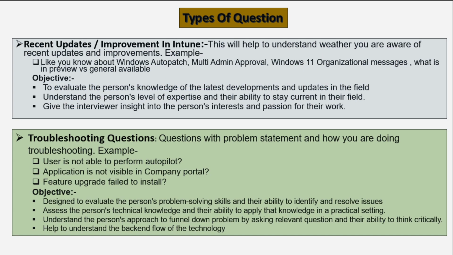Now the next type of question could be related to recent updates or improvements in Intune. So this will help us to understand whether you are aware of recent updates and improvements in the Intune environment. For example, they might ask you a question about Windows Autopatch, multi-admin approvals, or Windows 11 organization messages, what is in preview as well as generally available. So these are some of the recent improvements or features available in Intune. If you know these things, it means that you are updated with the recent information.